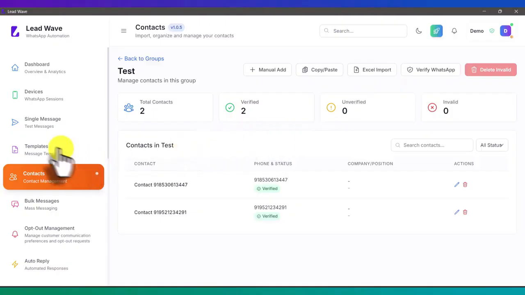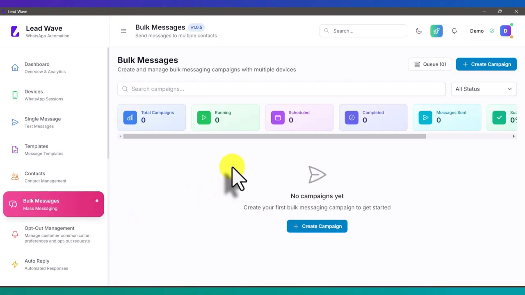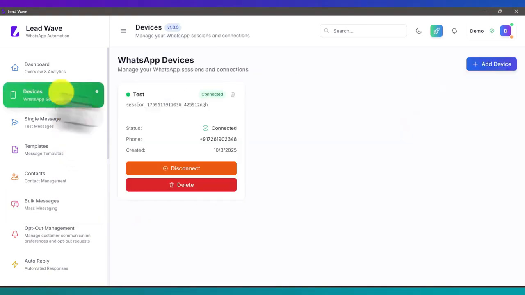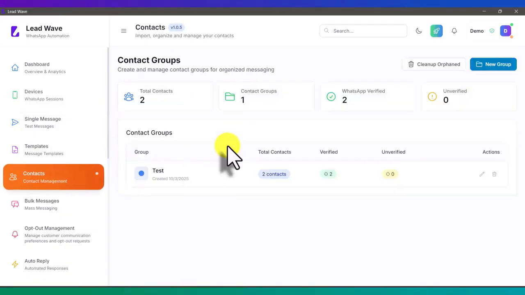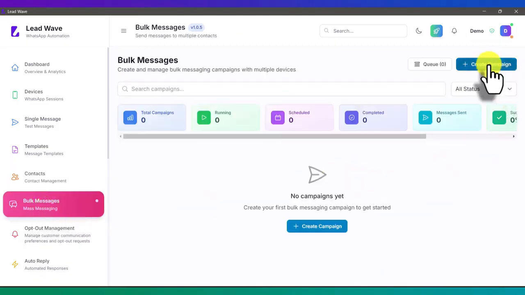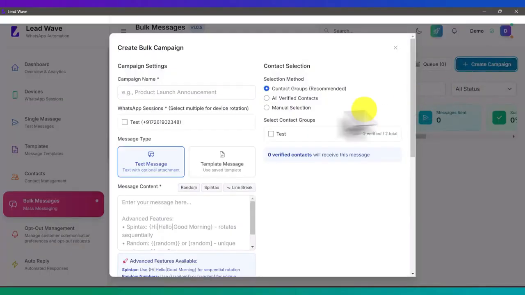use bulk messages, in the left side menu, click on bulk messages. There are prerequisites to use this module. First, you have to have a device connected to this application, and a contact group should be created. So let's go to bulk messaging and click on create campaign. It opens a new form wherein you will have to write a name first. You can select multiple numbers also and use it for number rotation.